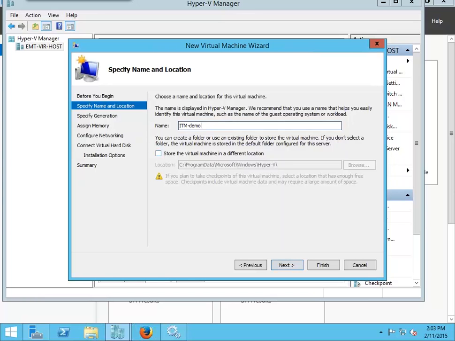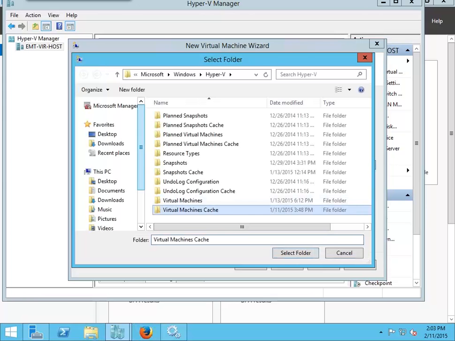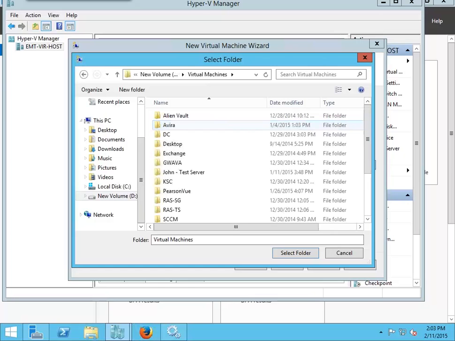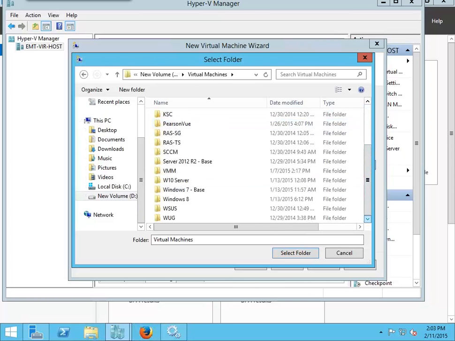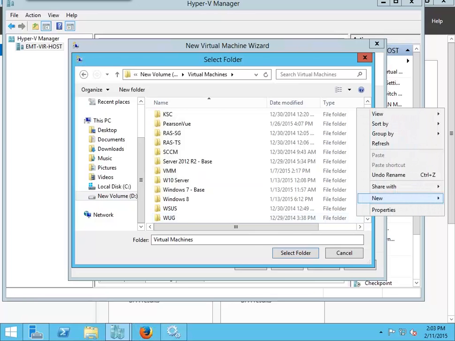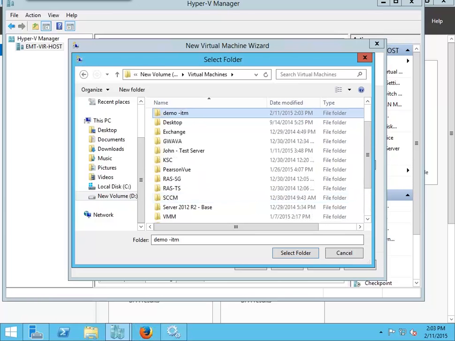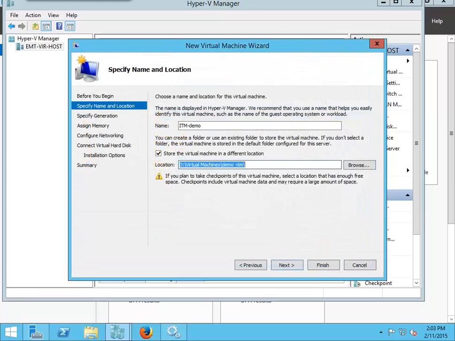Where would you like to store it? I usually store it in my D drive, not C drive, and I have a virtual machine folder. You can go create a folder, or what I usually do is new demo IT masters. Yeah, it will do it automatically, but that's what I do. You can select the folder. I'm changing the storage location from default.